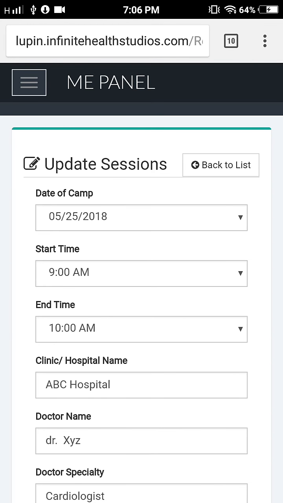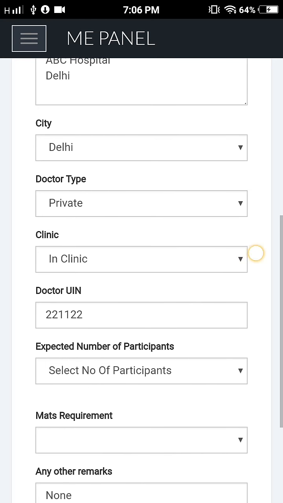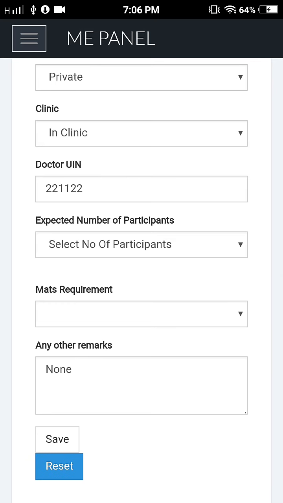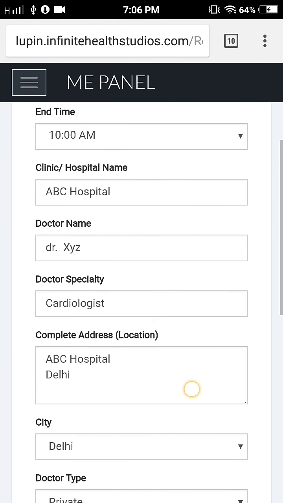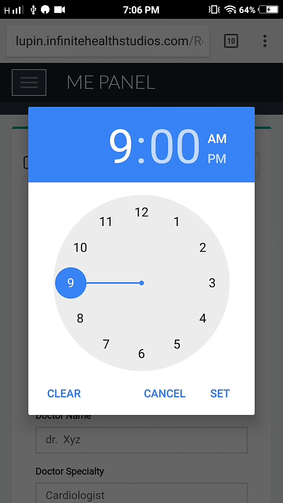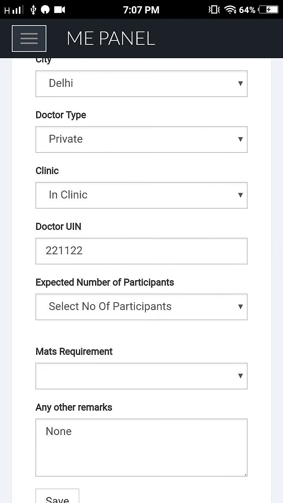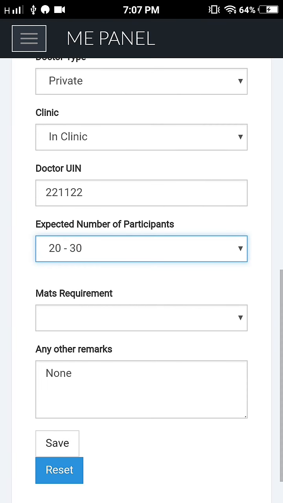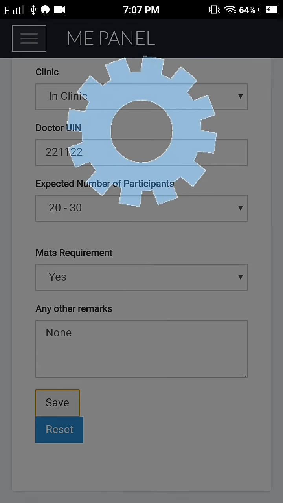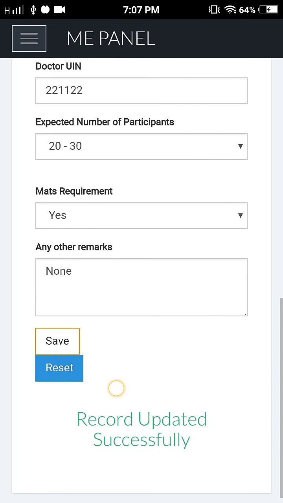So here was the recently made entry, as you can see. Let's just try updating the time here. So instead of 9 AM to 10 AM, I'm doing it from 10 AM to 11 AM here. Once done, you need to fill in the number of participants and mat requirement again. The steps are mandatory. Once done, click on save and a message will appear that record updated successfully.